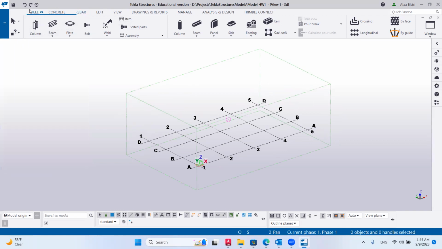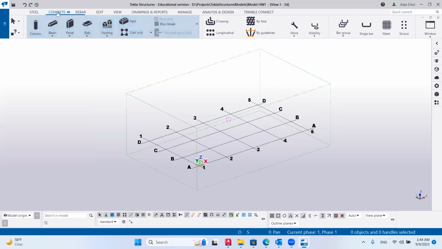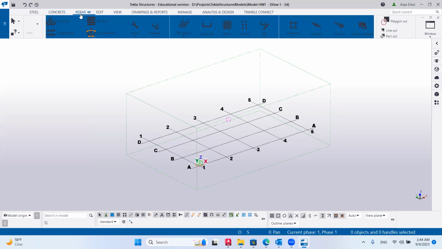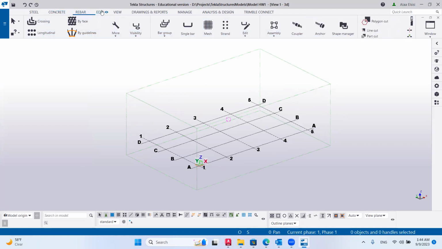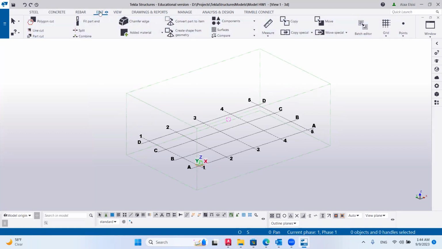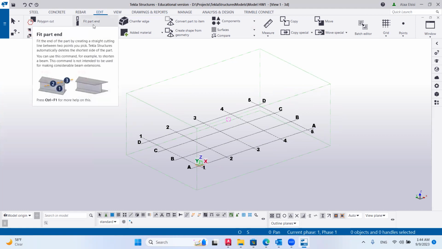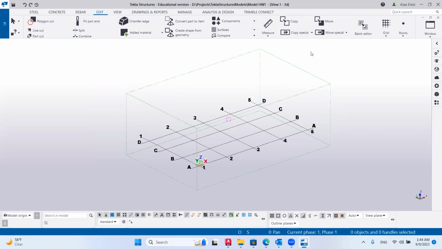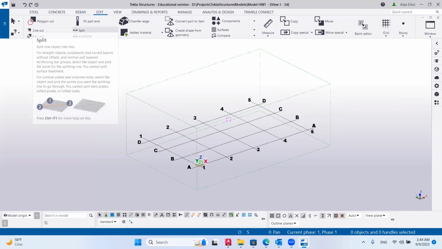So we have a group of ribbons here, and these ribbons have all the commands that you will need. We have commands for steel detailing, concrete detailing, rebar, and workshop drawings of concrete, and commands for edit. In edit you can copy, paste, rotate, fit parts together, measure, and you can also create grids. You can do all of this.